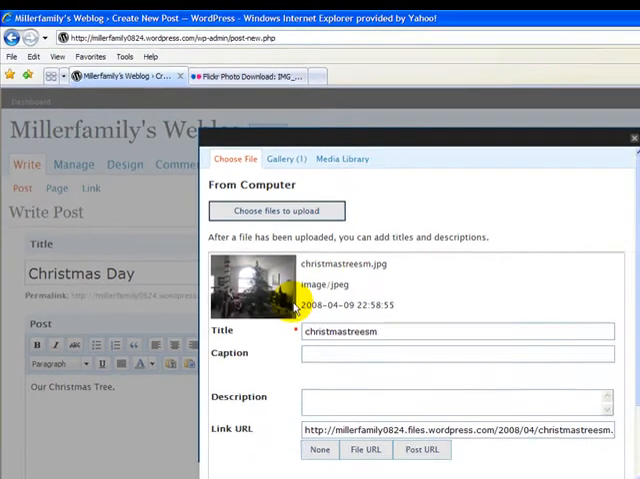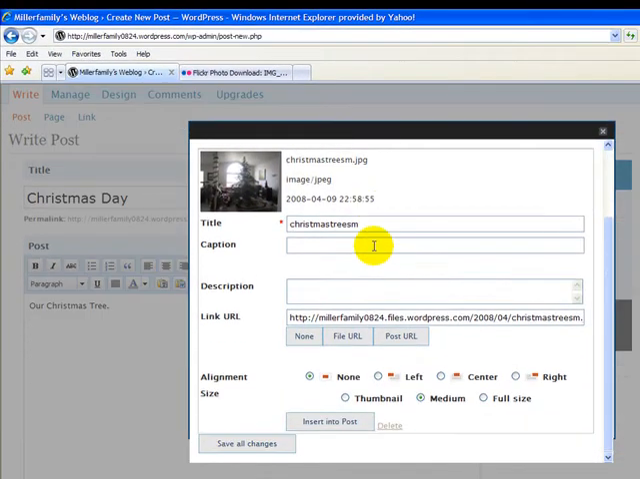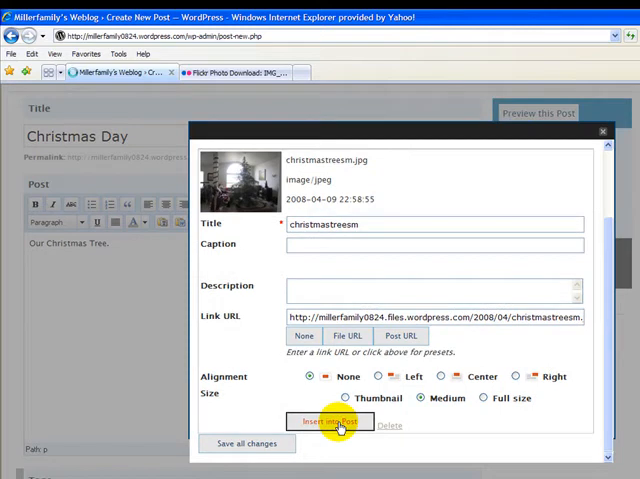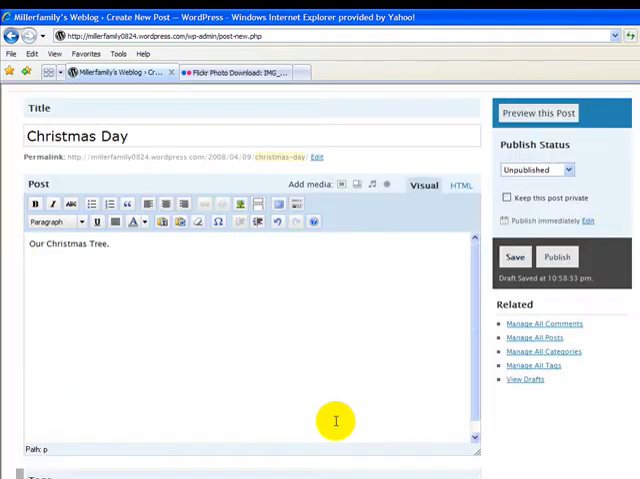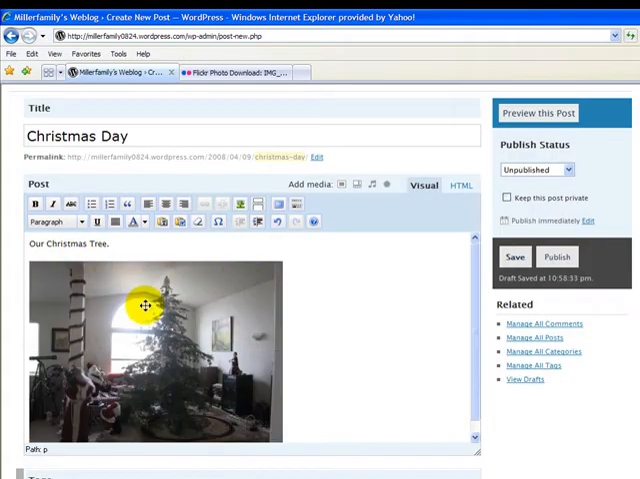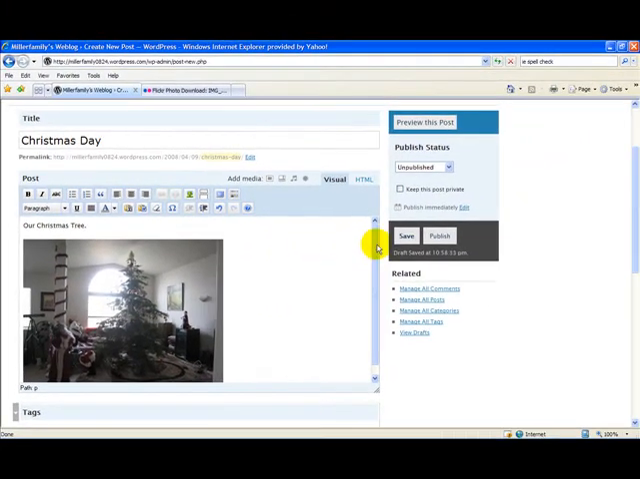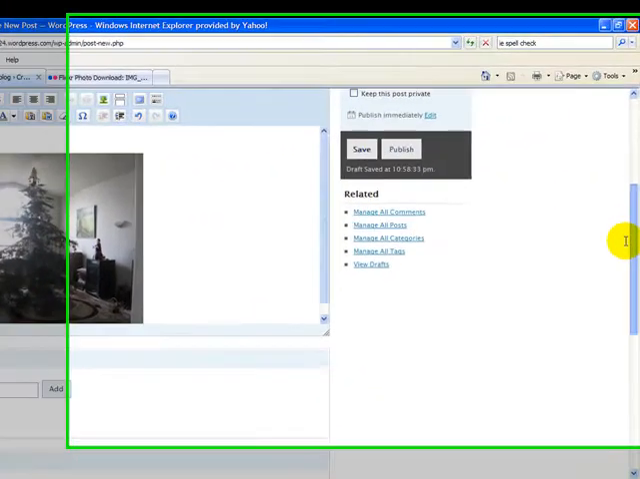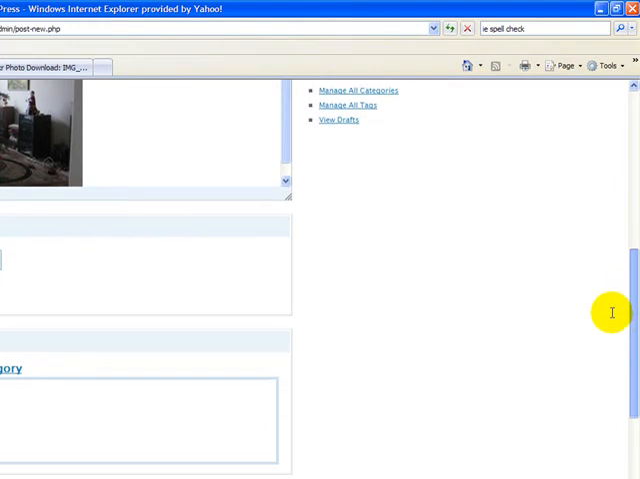and the file has been uploaded. At this point, we could insert this into our post. So that's what we just did. And here's our Christmas tree picture in our post. Let's scroll down a little bit. We could add tags like we did in our other post.